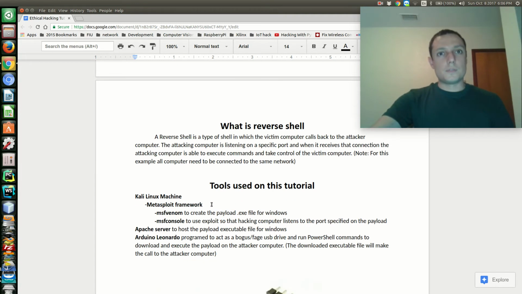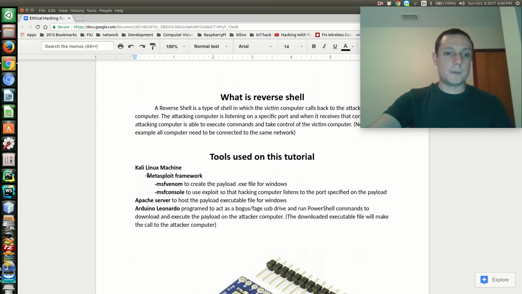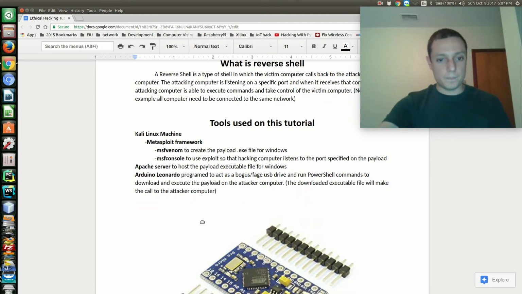The tools used for this tutorial are a Kali Linux machine, the Metasploit framework, which is part of Kali and installed in Kali Linux, an Apache server to host the payload created on Kali Linux on the attacking computer, and an Arduino Leonardo.